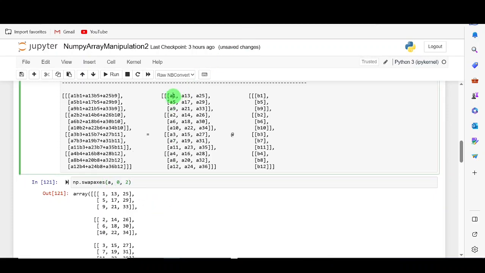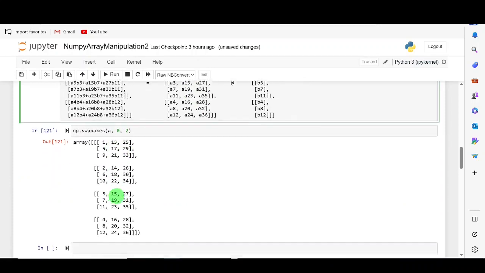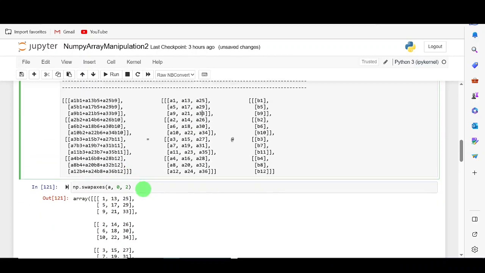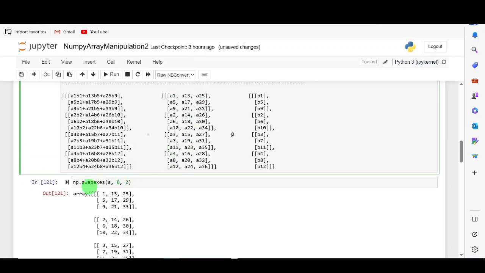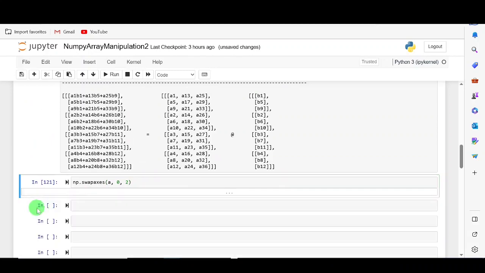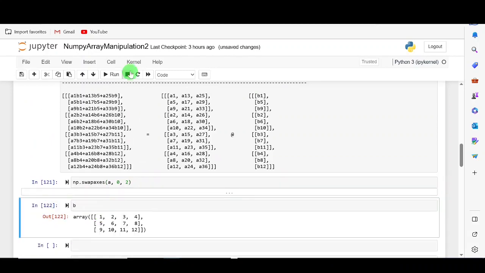All right, and now we have this result: 1, 5, 9, 13, 17, 21, 25, 29, 33. That's this one, and it repeats down here as well. We've got what we want. This is all we need for A. Now we need to construct B. We can get rid of that for now.